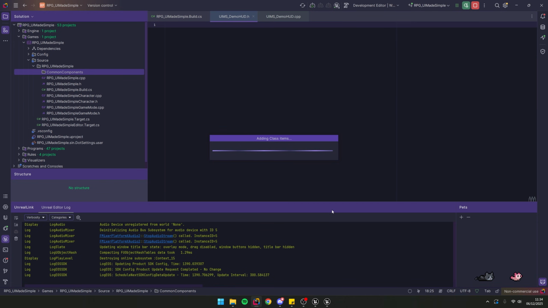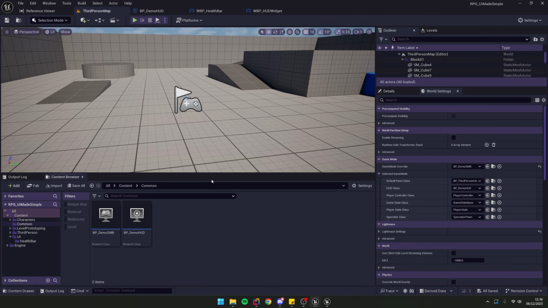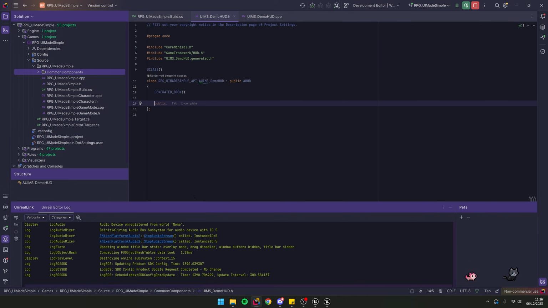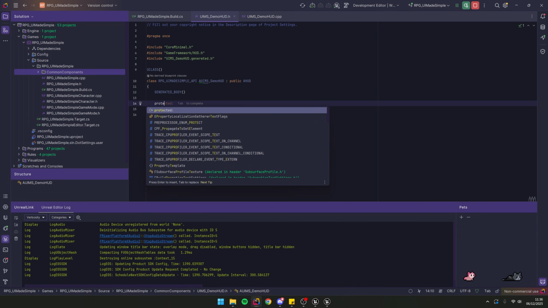Let's hit OK. Let's have a look at what we did last time in Blueprint. So we had a begin play event, and then we took the player controller, checked if it's valid, created a HUD widget, and then added it to the viewport. So like I said, we're going to do the exact same thing in C++. So what we want to do is override the begin play method, which is a protected method.